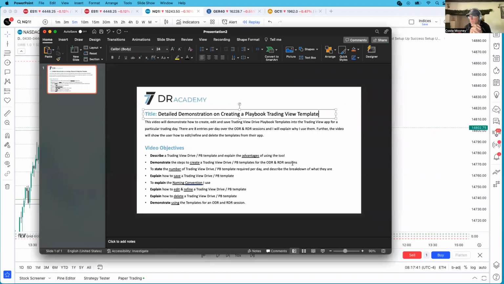I'm going to describe the templates and explain what I think the advantages of using them are, which is specifically around time, but we can go into a little more detail on that when we get going here. I'm going to go through and demonstrate the steps to create the templates. I'm also going to give a little information on the workload: if this is something you're planning on doing, how many of these you will need to do from the get-go, to cover, say, the lens per day, thinking in terms of ODR and RDR sessions.